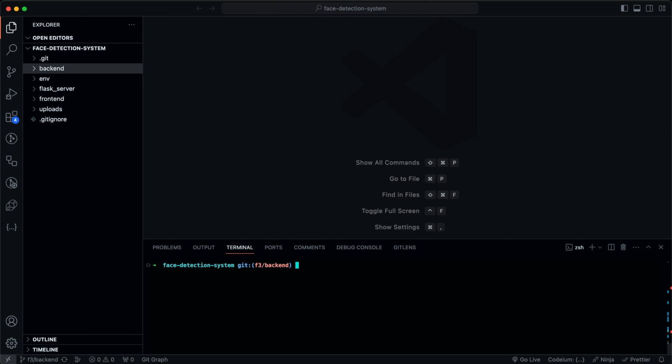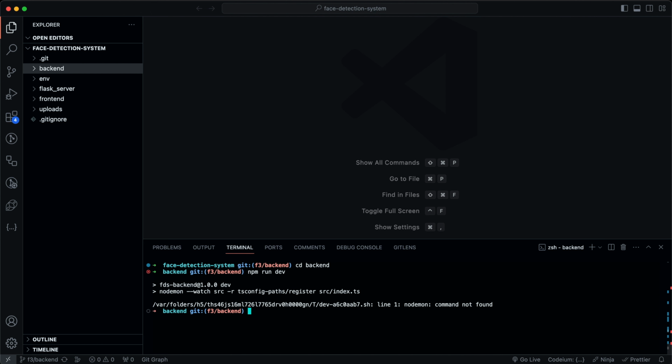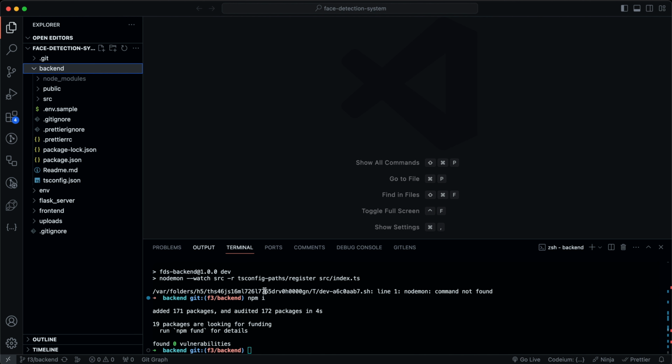I'll clear everything out. In the first instance of ZSH we will cd to backend. So backend, we are in our backend. We can run our server, and okay, you probably get this error because you'll have to install the latest changes from the package.json as well. So yeah, with this now you can run the server.